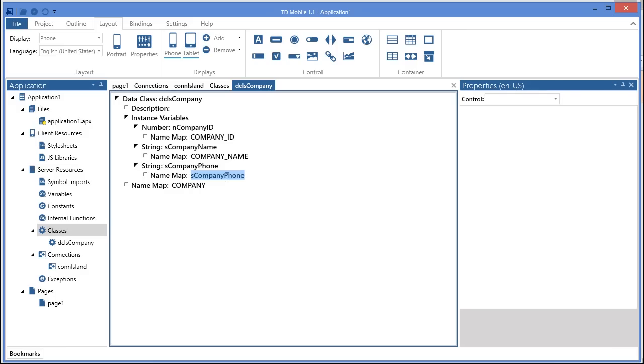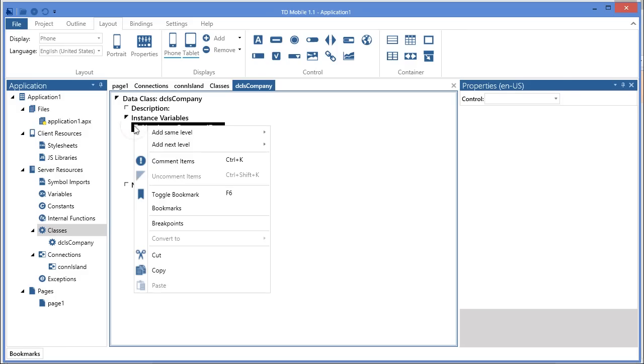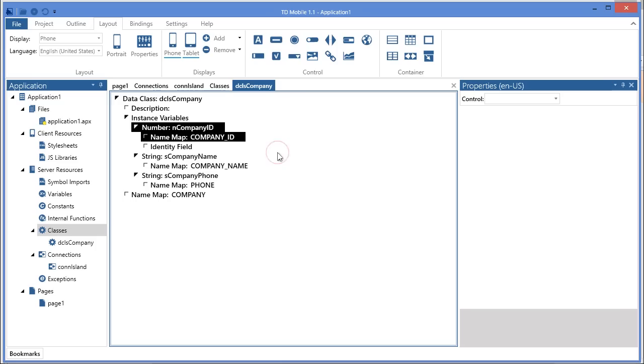it is simply phone. The one last part I'll do in this data class is for the company ID, I will mark it as an identity field, which means that that value uniquely identifies a row in this table. So now we have our connection. We have our data class to represent the table in the database.